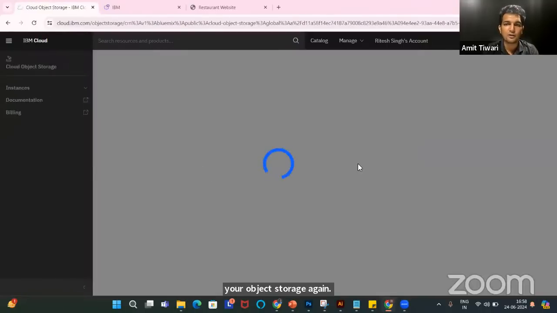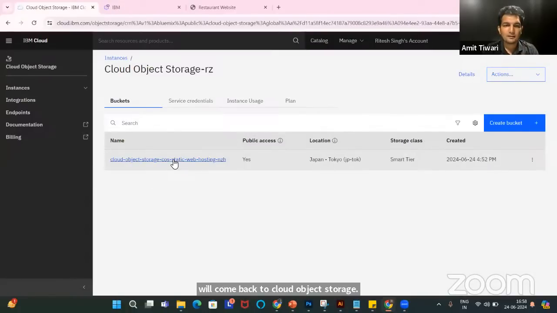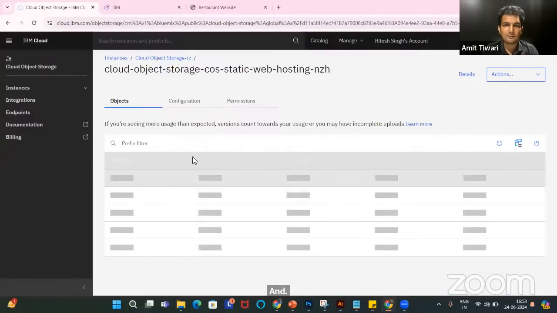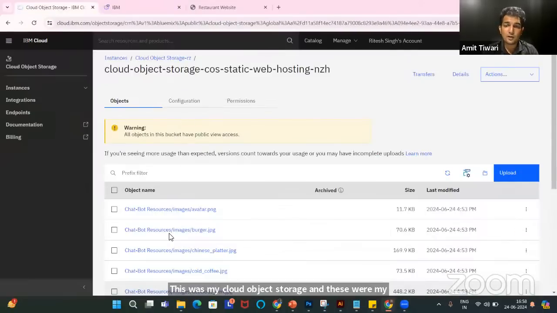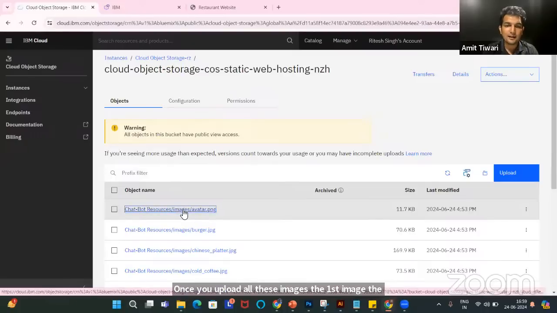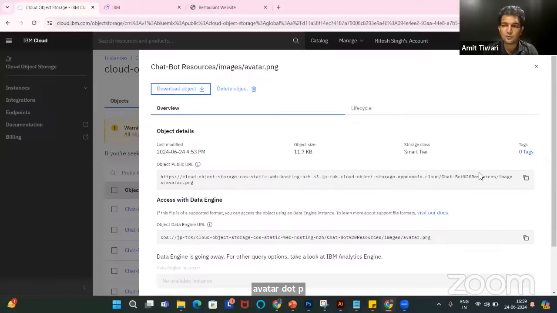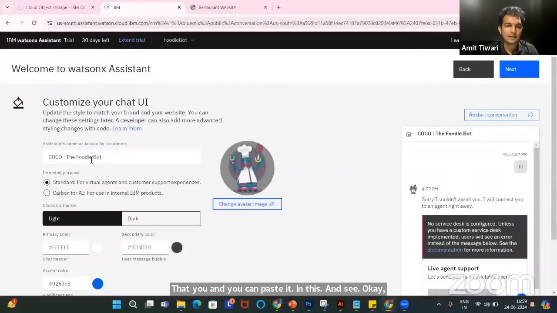I will come back to cloud object storage. This was my cloud object storage, and these were my objects, and I used one of them. So I will quickly show you the steps again. Once you upload all these images, the first image, the avatar.png, you click and copy this public URL, and you can paste it in this and save. So this is my avatar image. I have named my bot. I'm satisfied with the appearance of my bot, so I'm clicking next to move ahead.